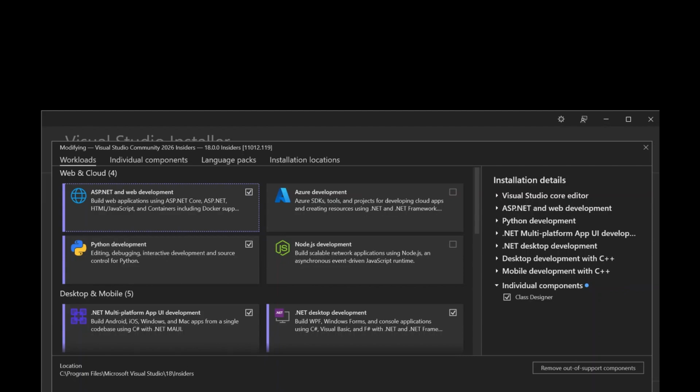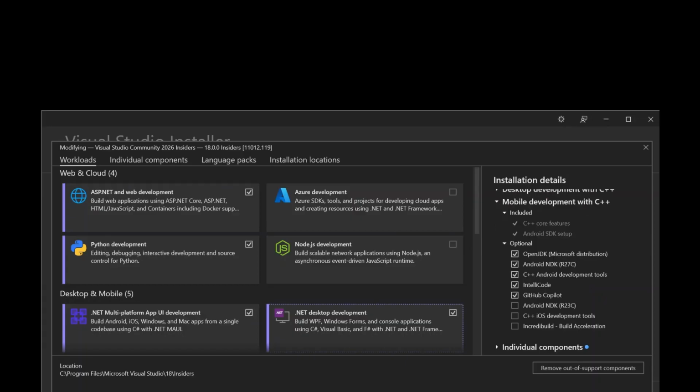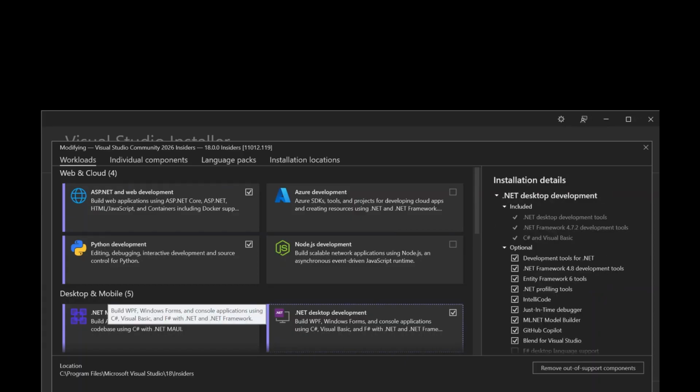To do so, let's open our Visual Studio installer. As you can see here, I've opened my Visual Studio installer. This is the Visual Studio 2026 installer. Once you open it, click on modify. Okay. Once you've clicked on modify, make sure you've got this base installed: .NET Desktop Development. You have to make sure you have this installed.